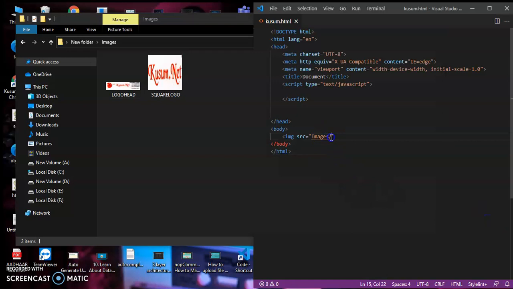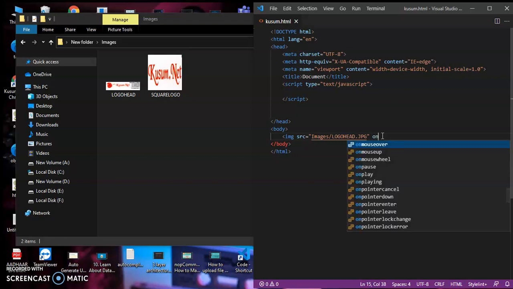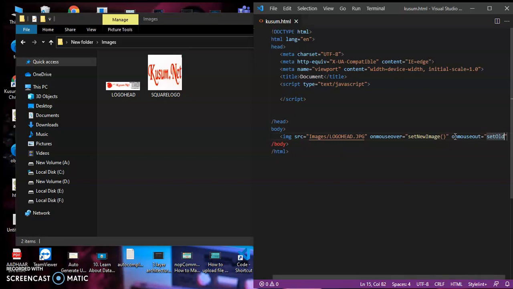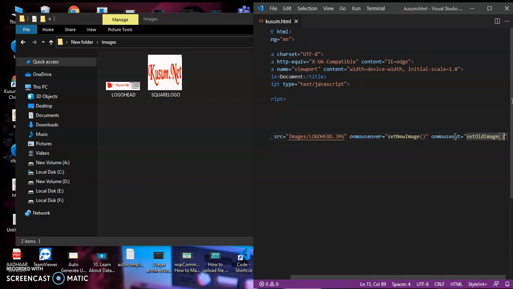So here I will write logo head.jpg. And I will write the names of the functions for on mouse over and on mouse out. Write onmouseover equal to setNewImage; the function name will be setNewImage. Similarly for onmouseout you have to give one function, setOldImage. So this function will work for that.